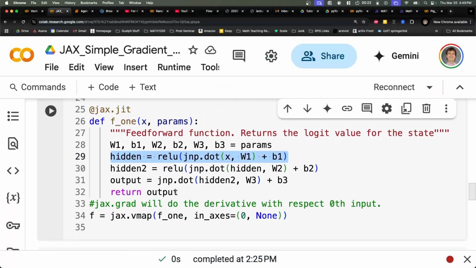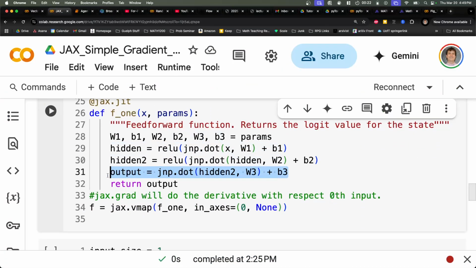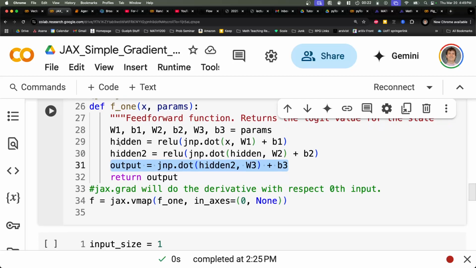And then finally, you get the output. For the output, I did another layer, but you'll notice I did not do a ReLU. So there was no nonlinearity at the end. And that's because I want the output to be both positive and negative. I don't want to exclude the negative values. So that makes a function called f1.